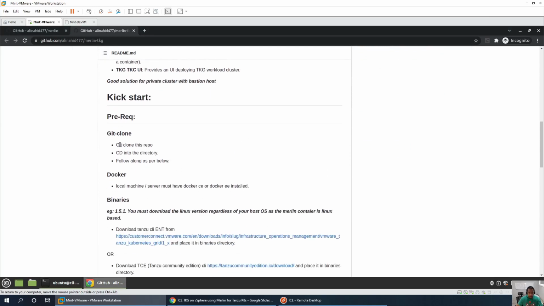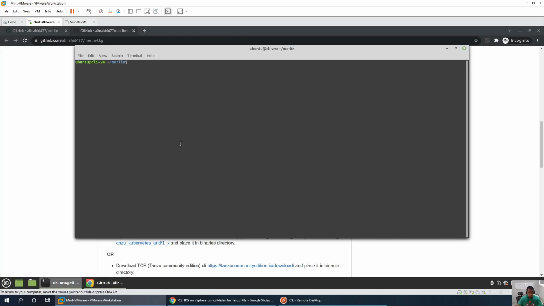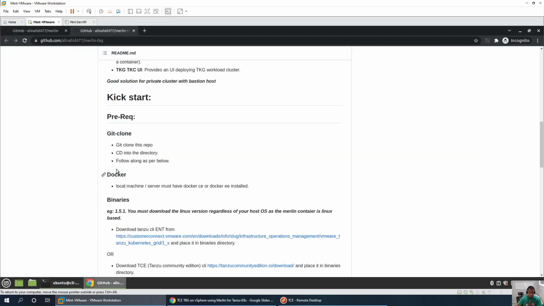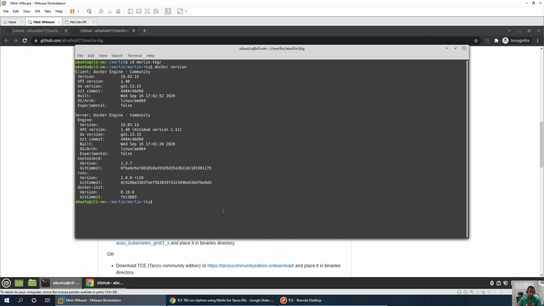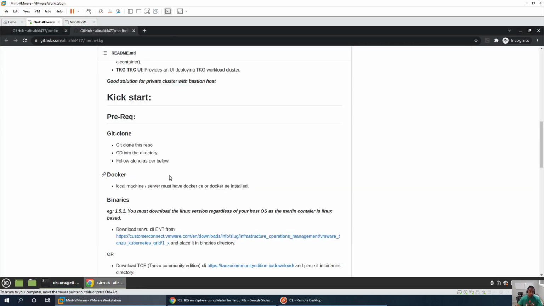All right, so it's saying git clone this. I've done this. Cd into the directory, so I'll do that. Then follow the instructions as below. Docker machines, yes, I have. That's saying one of the prereqs of running Merlin is the machine needs to have Docker EE or Docker CE installed on it, which I have already.